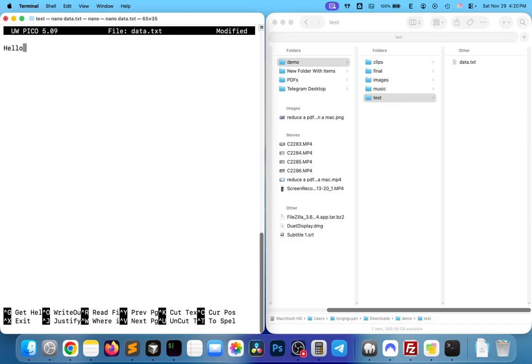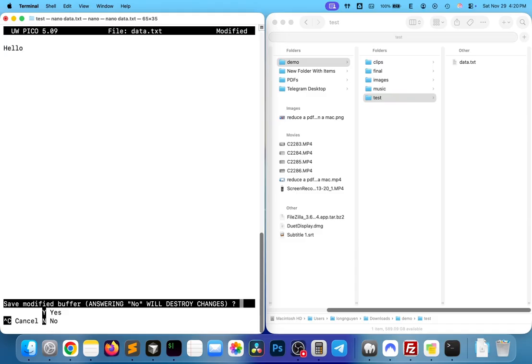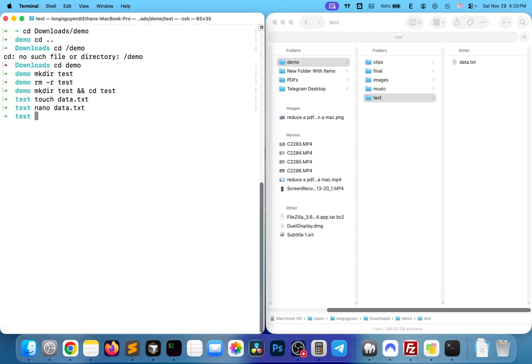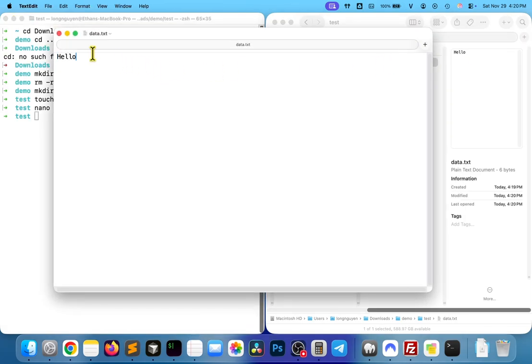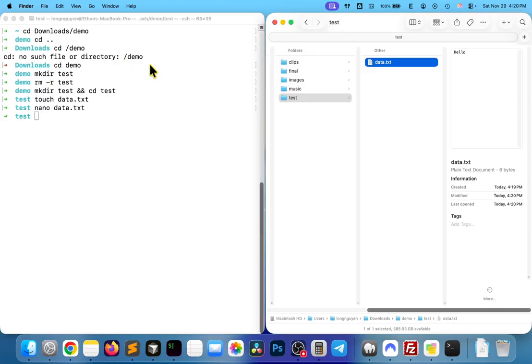After editing, press Ctrl+X to quit. It will ask if you want to save the file. Press Y to confirm, then press Enter to save. Nano is a command line application with many features, but we won't go deeper into it in this video.